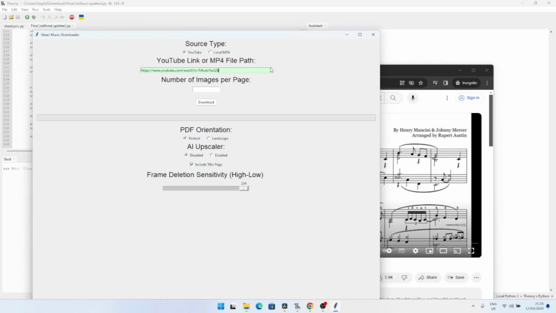It has gone green because the link is valid. To show that it goes red when links are invalid, I'm just going to delete the last character. Here you can see it's gone red because the link is invalid.